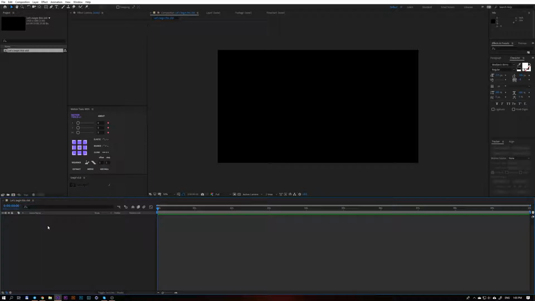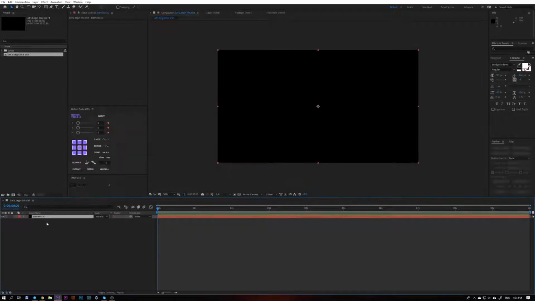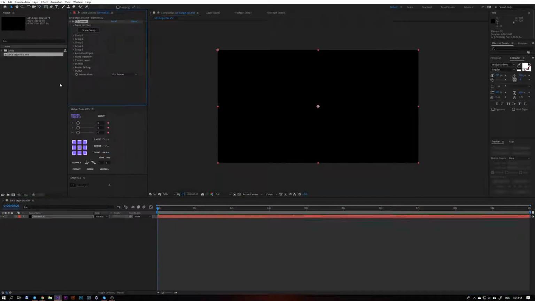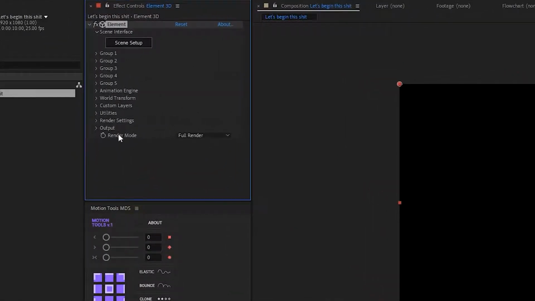Let's create a solid. Name it Element 3D and apply the Element 3D plugin to it. You can see a huge number of interesting features straight away, but we will return to them a bit later. Now we will talk about this thing over here.